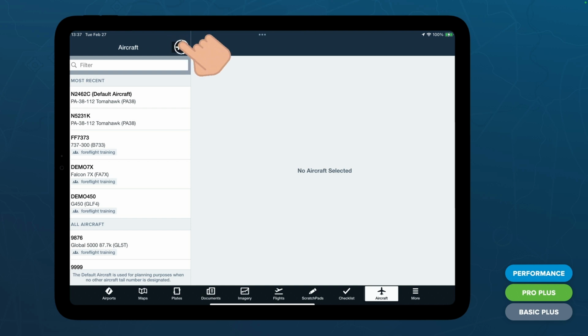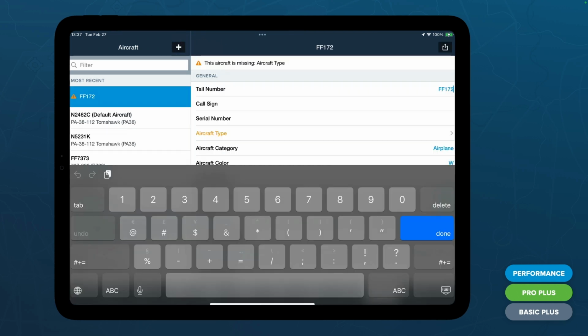There's only 2 fields you actually have to complete in order to finish this process. Those 2 fields are marked in orange, amber-colored text. If you've used ForeFlight for a little while, you may have noticed the color coding on the text. If something is amber or red, we want you to pay attention to it. We're calling it out to you, like, hey, look at this. The 2 required fields here are tail number and aircraft type. They will be shown in amber text or orange text because we want you to look at this.